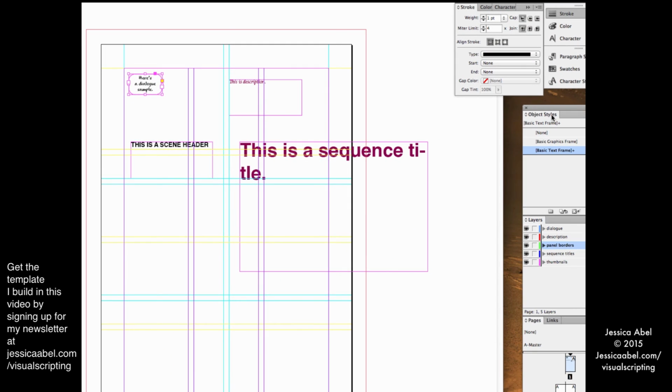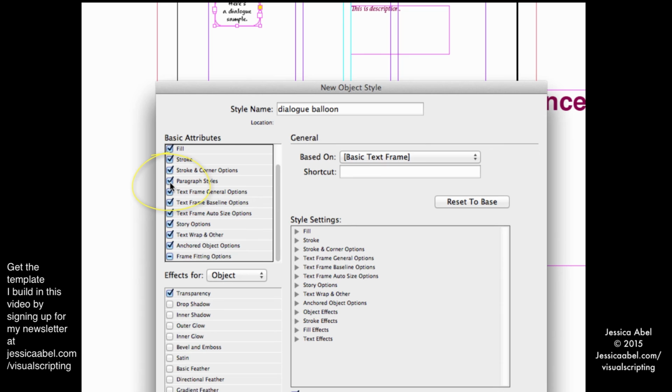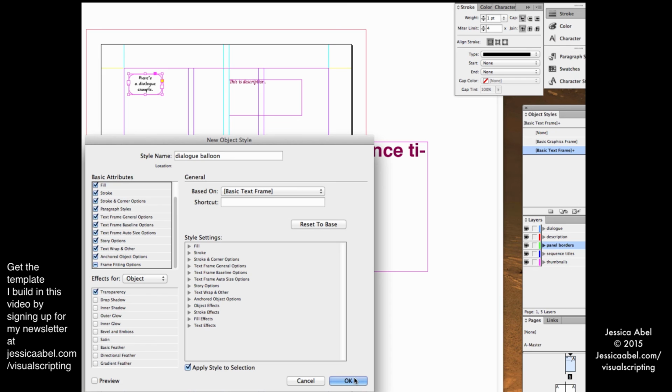I'm going to create a new object style, and I'm going to call it dialogue balloon, based on basic text frame. See this? Make sure this is clicked on so that it includes the paragraph style with the object style. If it's off, then you're going to have to keep reapplying that paragraph style when you're writing. With this, every time you click dialogue balloon, the lettering is going to turn into dialogue lettering, and the balloon will turn into this rounded corner shape. So make sure that's clicked on and say OK.